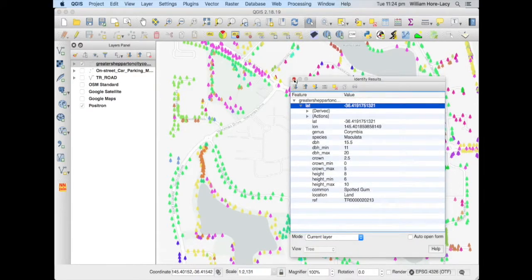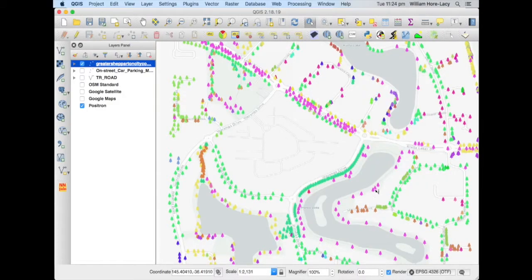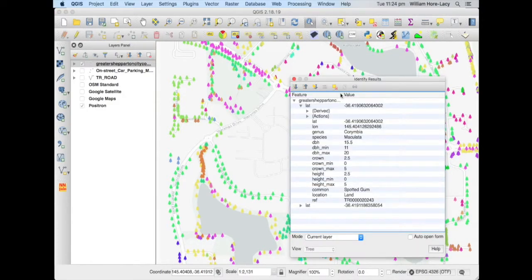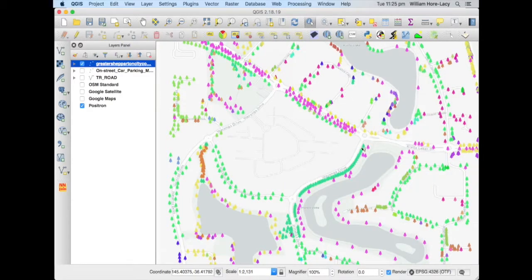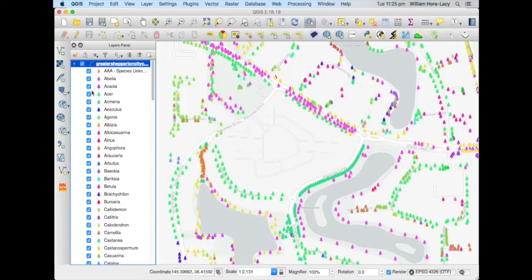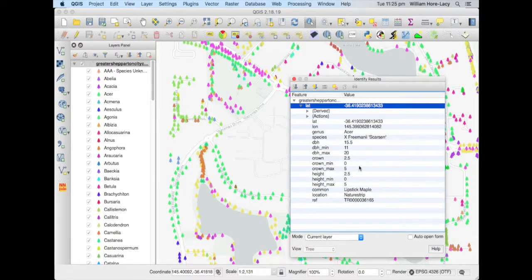These purple ones look like they're spotted gums, and it might not be all the sort of pinky purple magenta ones, because we have so many options in this list, but it certainly helps to identify some patterns. Lipstick maple.